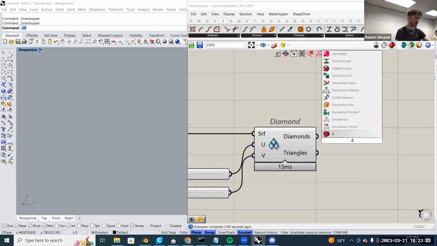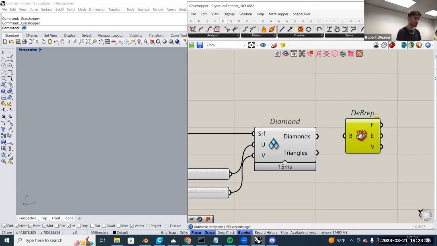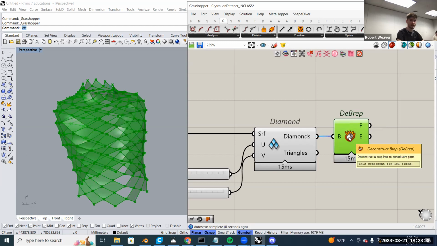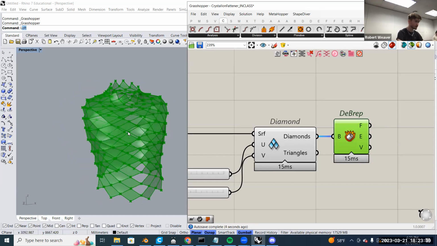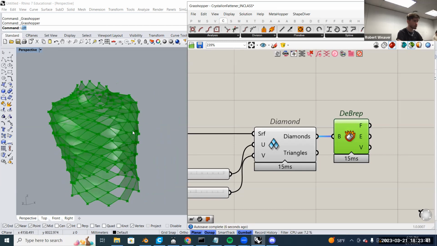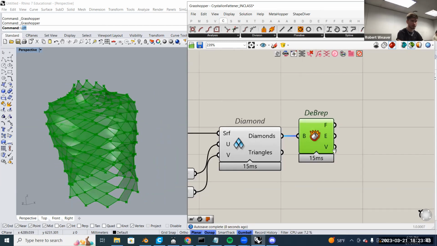So we'll just grab a deconstruct B-rep. And what this will do is it gives us some outputs of faces, edges, and vertices. The edges is what we're looking for at this point. So if we connect up the diamonds to the B-rep, it'll show us everything in Rhino, but we'll only need the edges at this point.